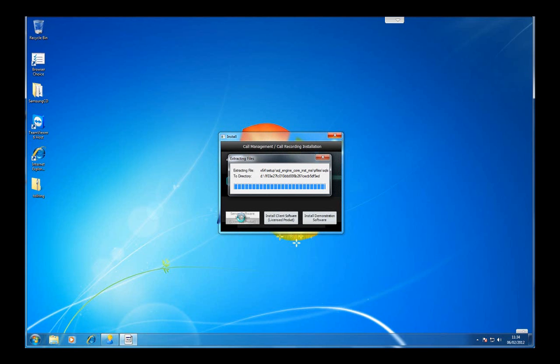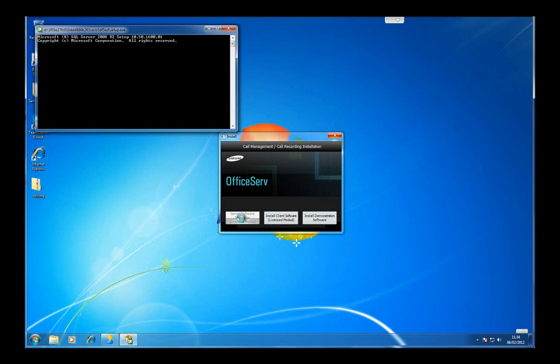But if it does, it will come up with a message and it will give you some helpful links where you can download .NET and get it installed on your machine. If you see that, you may need to install .NET and restart your machine before you can continue the installation. But I do have .NET installed on this machine, so this should go smoothly.